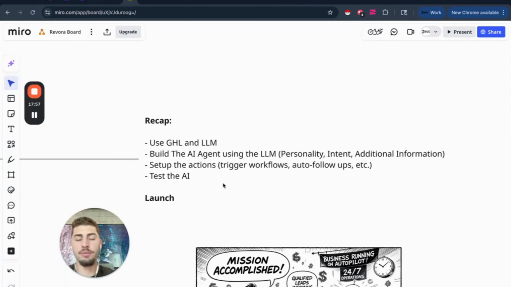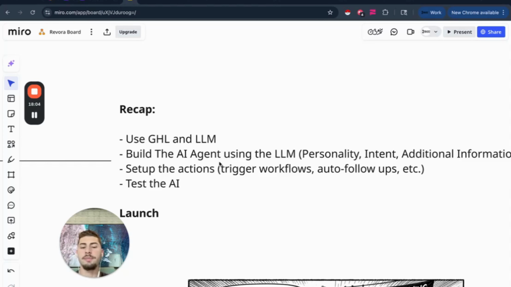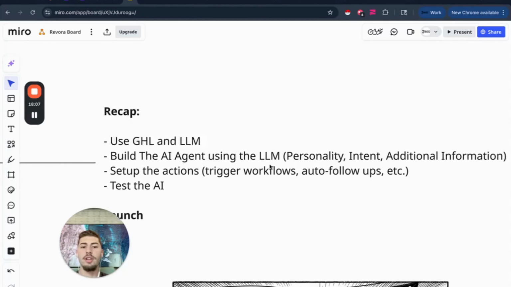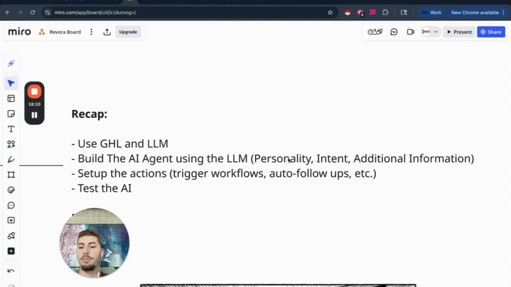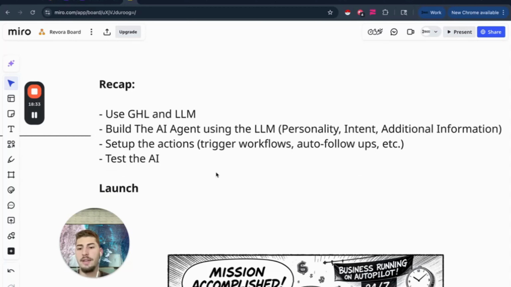So quick recap on what you need and how to set everything up. You're going to use GoHighLevel and whatever large language model you want to use, whatever AI, Claude, ChatGPT. You're then going to build the AI agent using the LLM, set it up to where it breaks it down into 3 specific prompts: the personality, intent, and additional information. That's the way GoHighLevel has it set up. So make sure that the AI does that same exact structure. And then you're going to set up the actions for it, the trigger workflows, any sort of auto follow-ups. If you want to add contact info, the stop bot, make sure you set up all of those actions that work specifically for your business model and what you're actually looking to do. And then test out the AI, and then you can launch it.